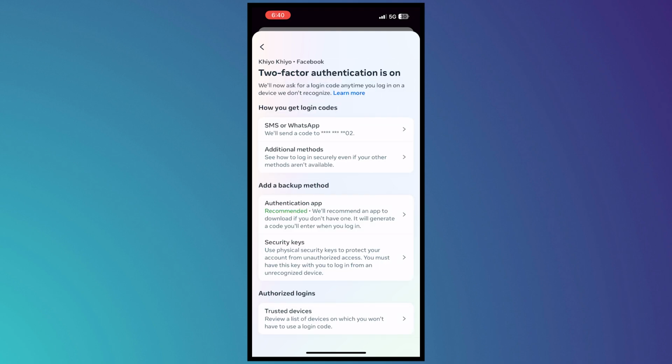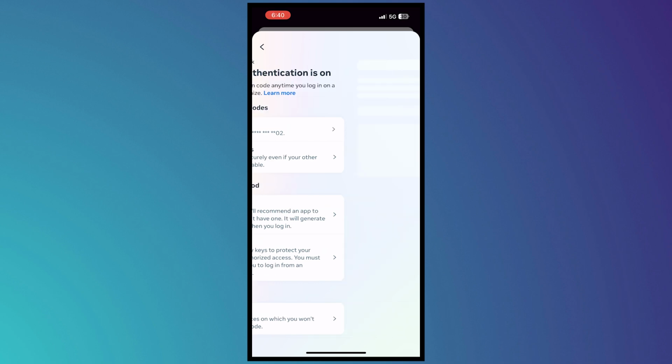And from here, you can see your two-factor authentication is on, and you can see the method that you have selected for your two-factor authentication. So in my case, I have SMS or WhatsApp, but you can also have Authenticator app right here. So you can just tap on that. In my case, I'll just tap on SMS.